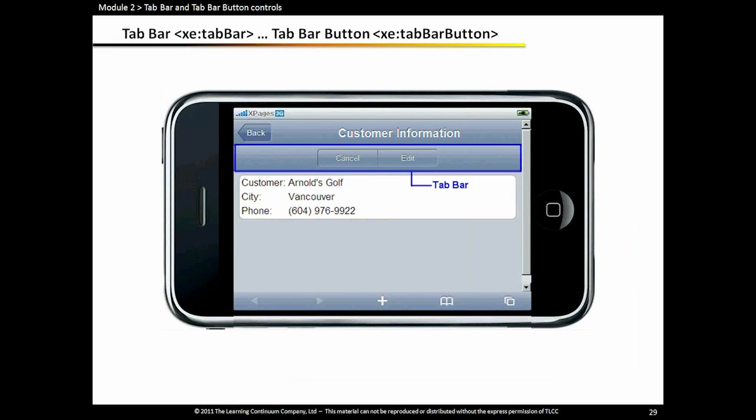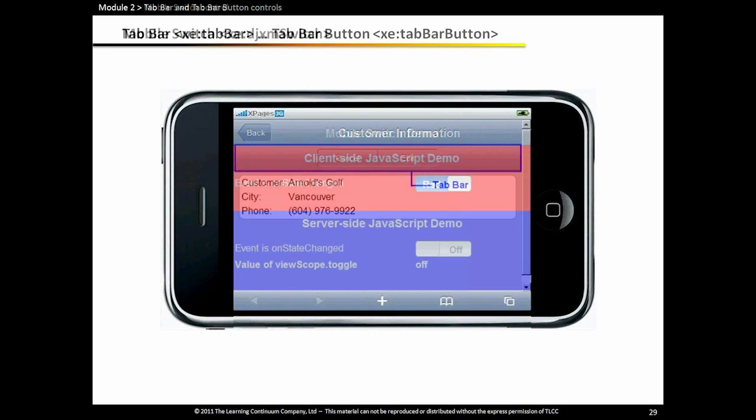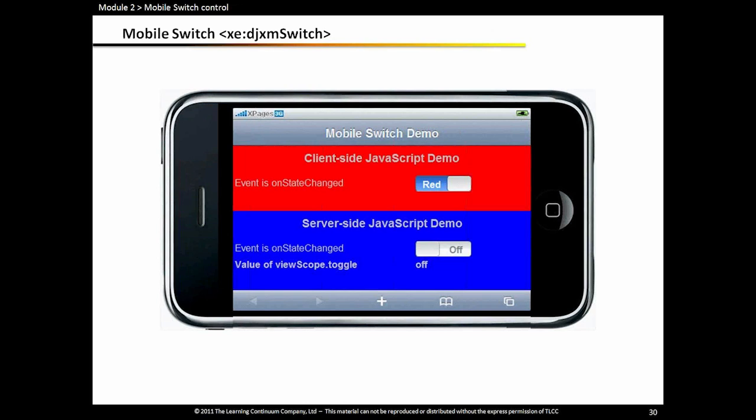Another set of controls that are available to you are the tab bar and tab bar button controls, and it's pretty obvious how you would use those and where you typically place them in your mobile page. Now, not so obvious, at least from a Domino application perspective, is the mobile switch control. So this is a familiar control for anyone with an iPhone or another smartphone device. And it allows the user to switch on or switch off phone settings, typically used in your actual phone settings, airplane mode, and so on.